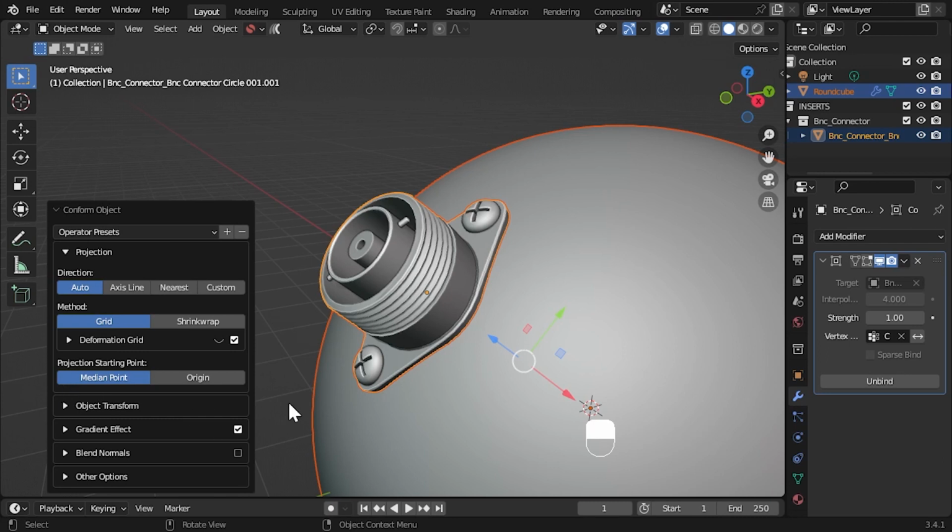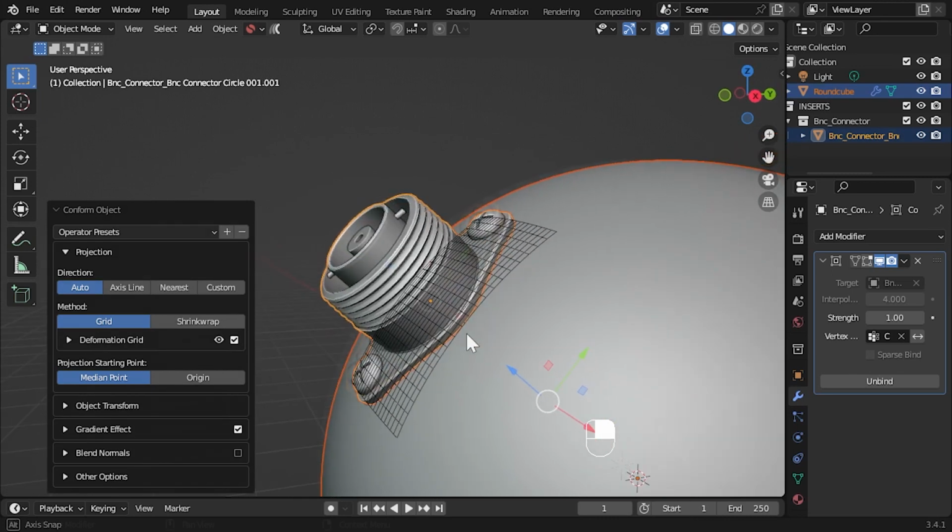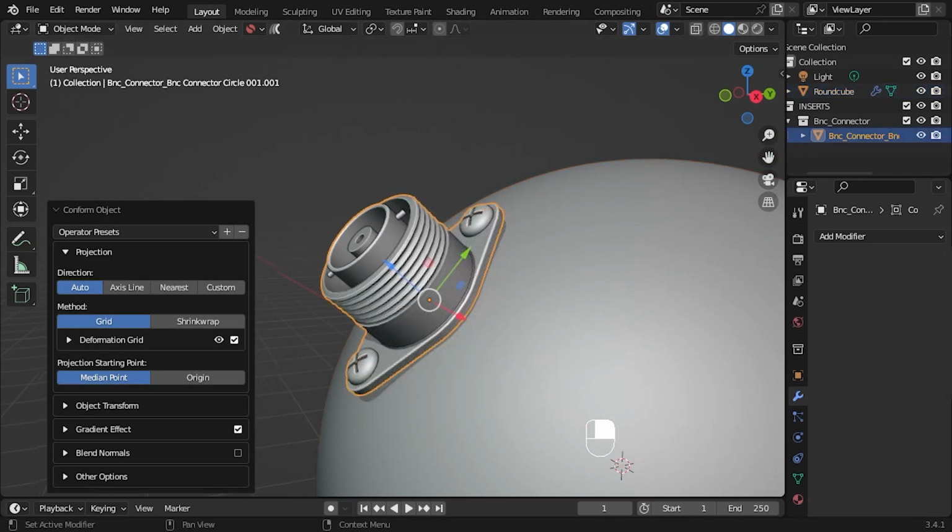By default, the add-on works by automatically creating a hidden grid object that is used to project onto the surface. You can view the grid by clicking the closed eye icon next to the deformation grid section. The add-on works like this.